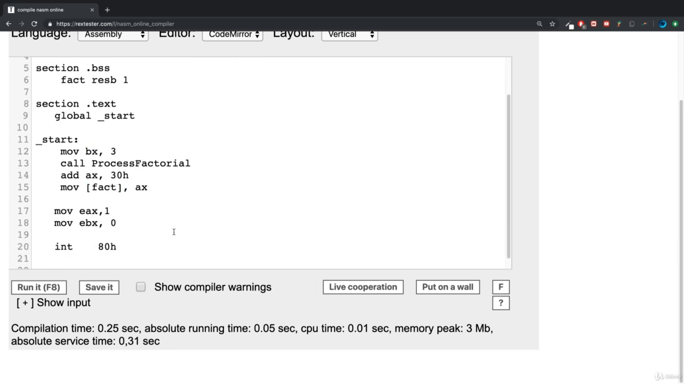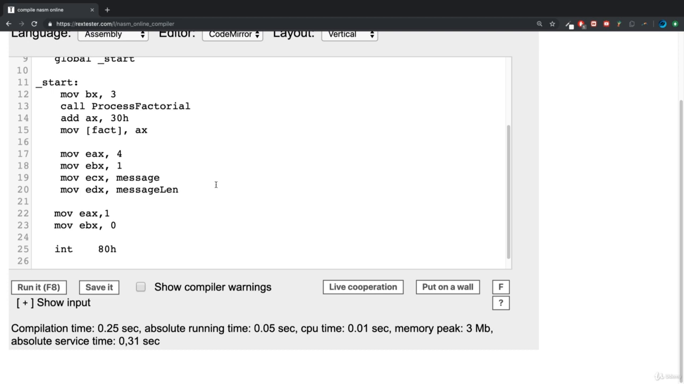So now we're going to move into the EAX 4, because we are going to print some text out. Then move into the EBX register 1. This is for output, and then into the ECX register we are going to move the message, and then move into the EDX register the length of the message, so message length that we calculated right here. Now we are going to say int 0x80, so we're calling the kernel.